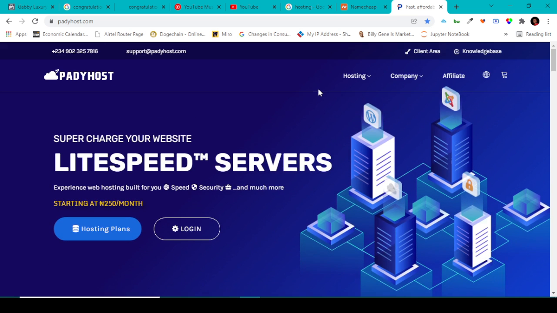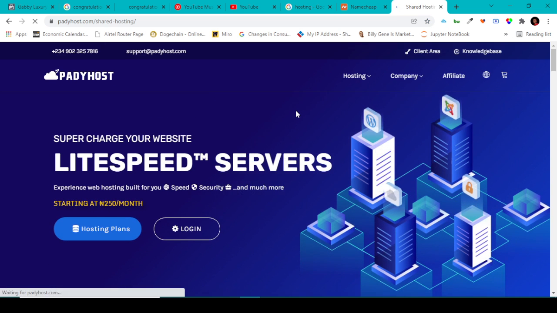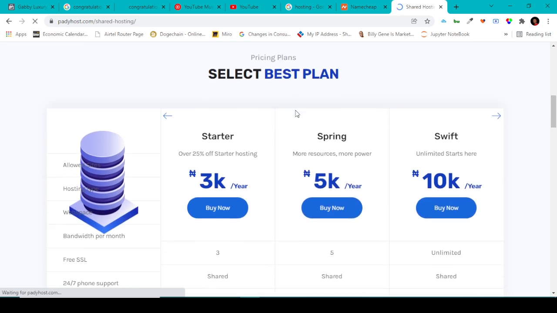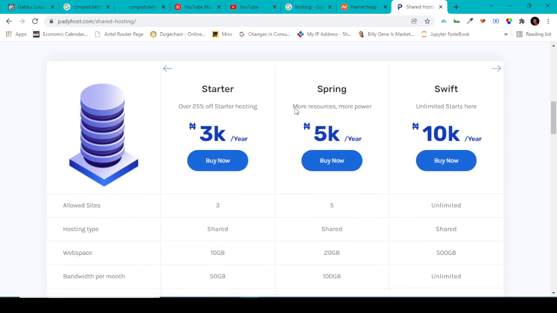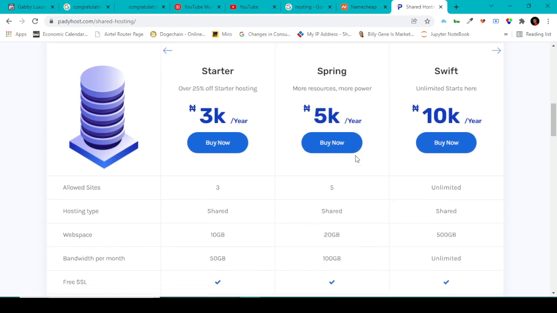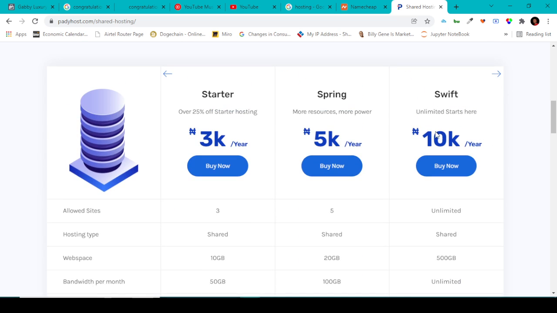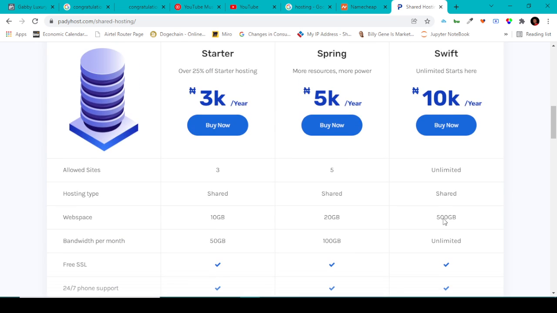I prefer Paddy Host. So in Paddy Host, when we talk about their shared hosting plan, it's actually quite nice. You can get a good website for just 5,000 naira per year, where you can register at least 5 sites under one shared hosting, and your web space will be over 20 gig, and you have a good bandwidth. You can also get the best one, which is 10,000 naira per year. You get almost everything unlimited, just that your hosting type will still be shared.